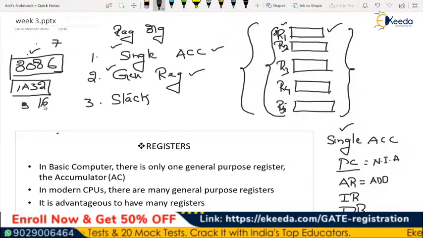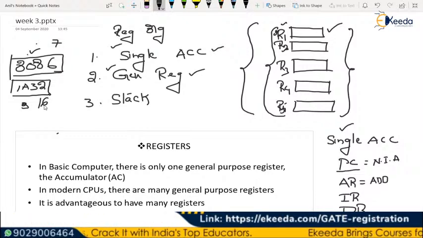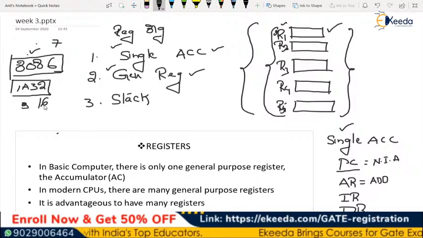Good. Lokesh Pranab, of course, this number 8086 is nothing but a processor.